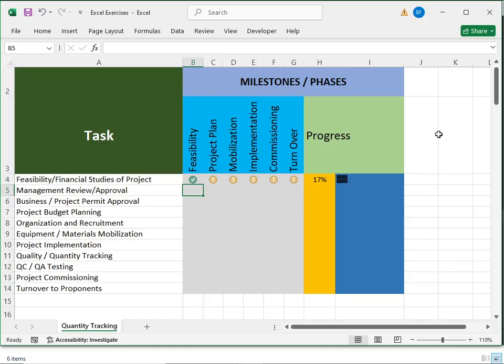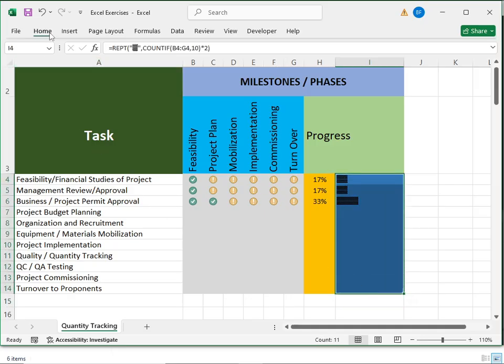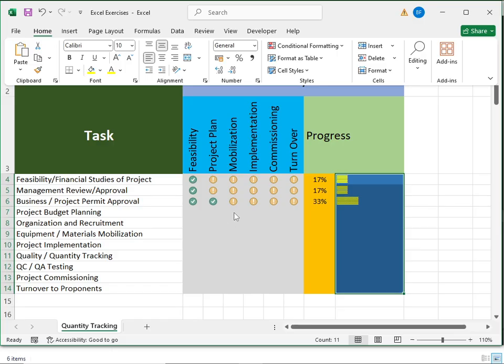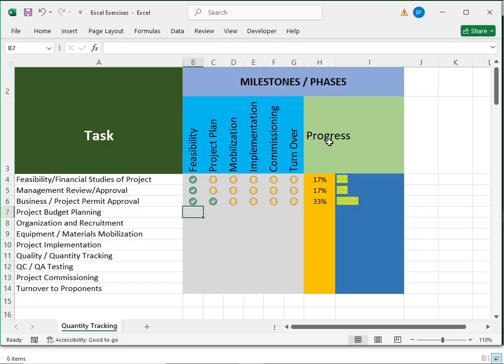So let's say for management review approval, one check mark, then the rest have not been implemented yet. I have to copy it down to be able to see it. And then for the business project permit approval, I'm going to put two check marks here, then the rest are still upcoming. I think the Gantt chart is not very visible, so I'm going to change the font color. Go to the Home tab, and I think yellow is okay. Good. And then for the project plan, I'm going to put a check.